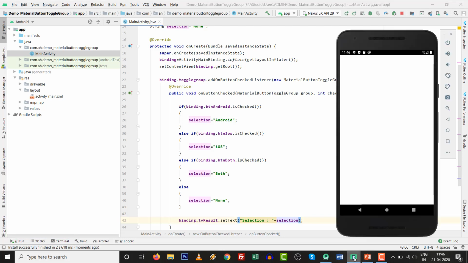So let's see, our output is ready. See, I have seen these types of button for the first time. Then I saw that it is not a radio button or a simple button, it is a different one. So it is a material button.